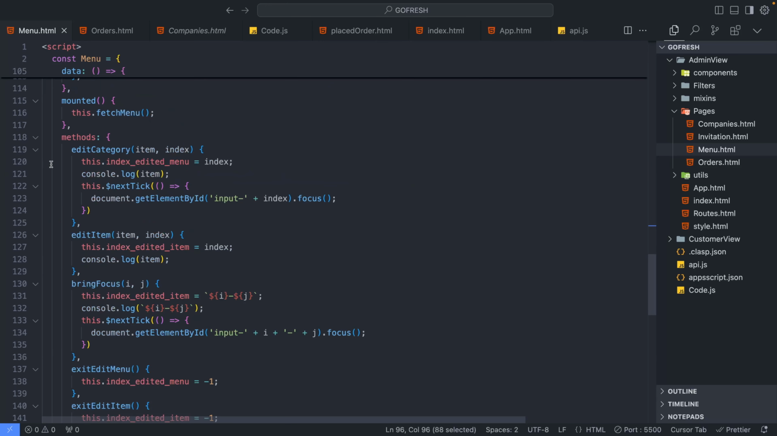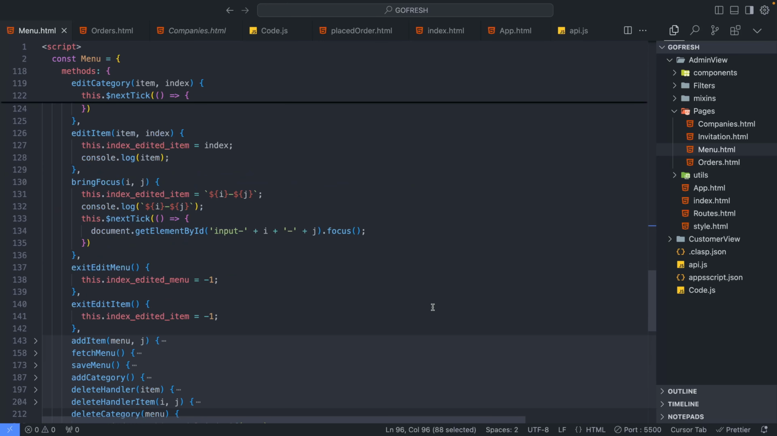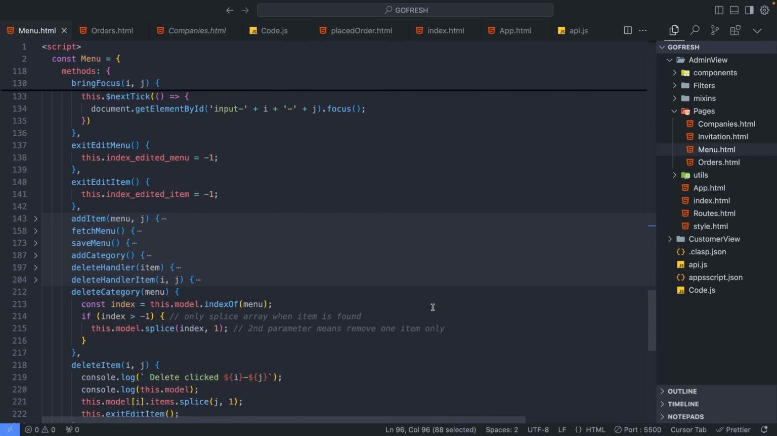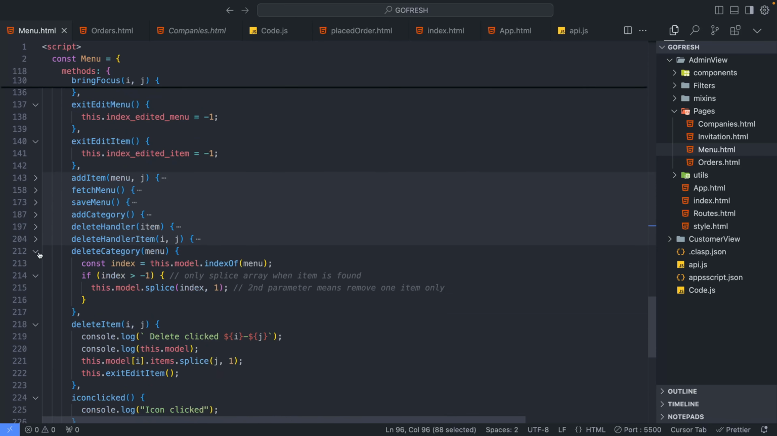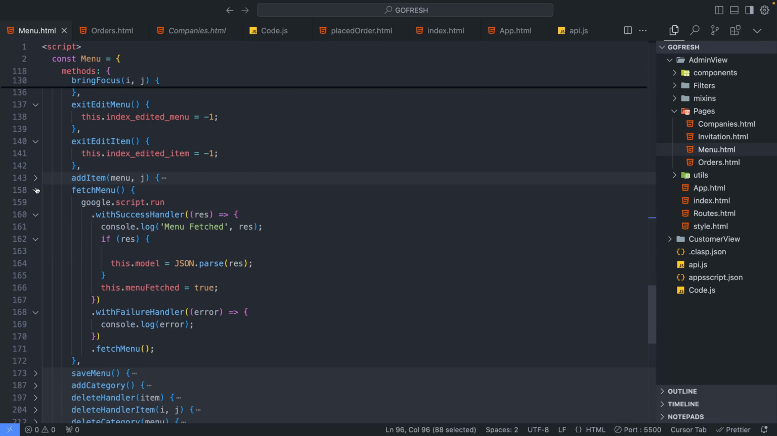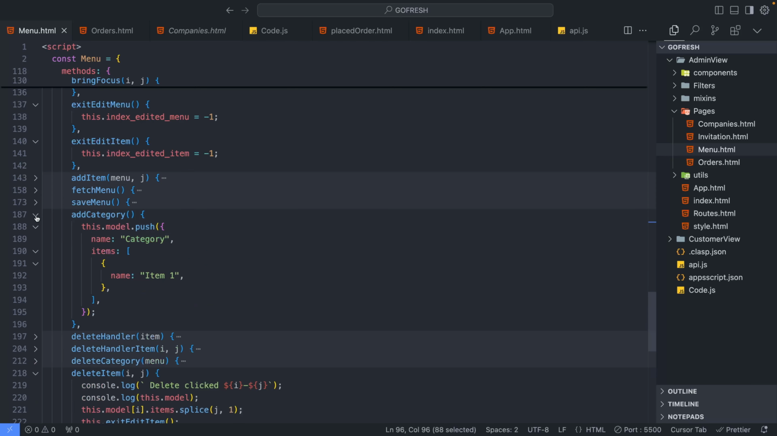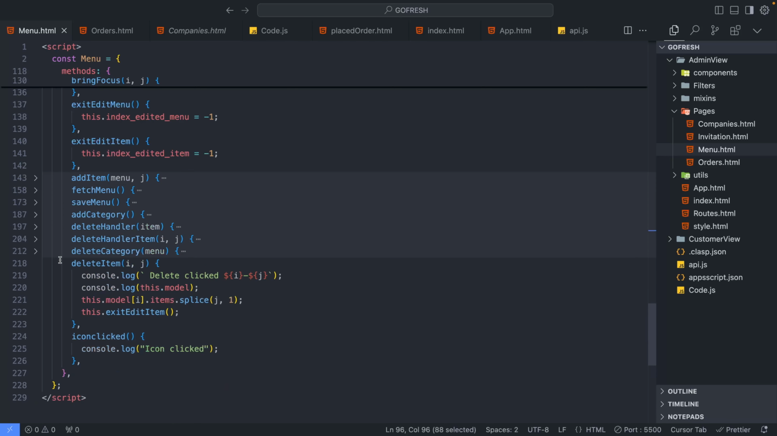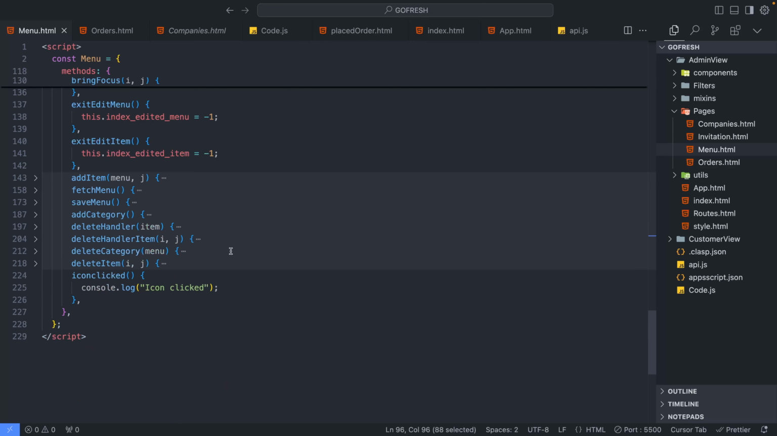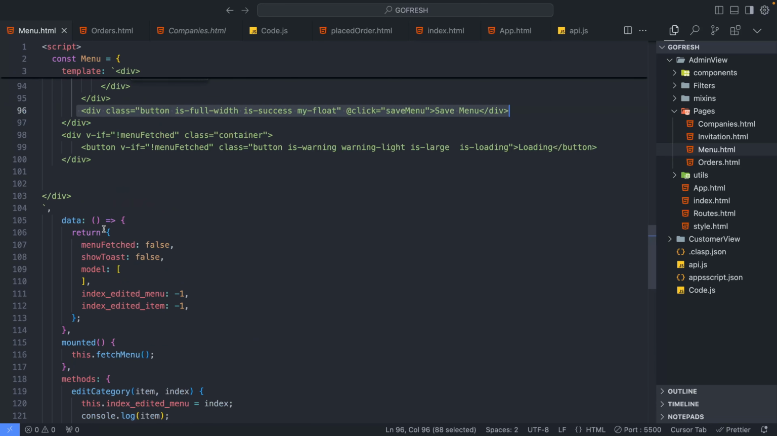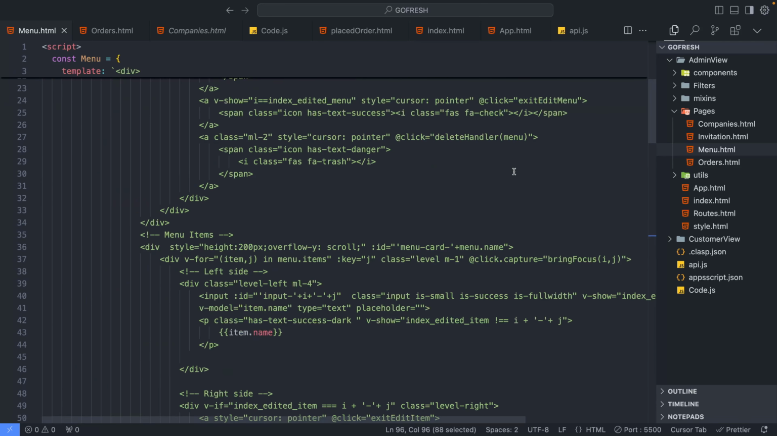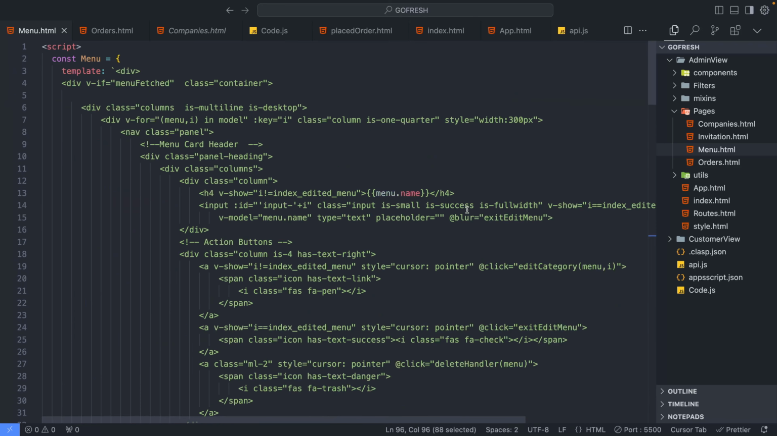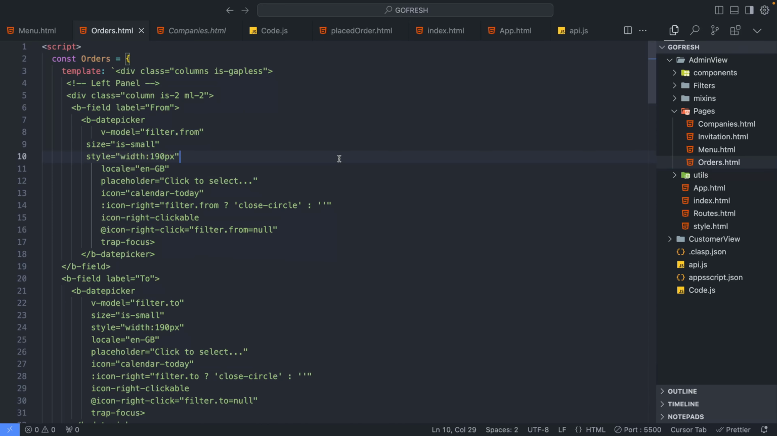Below you can see methods like edit category, edit item, bring focus, exit edit menu, exit edit item, fetch menu, save menu, add category, delete handler item, delete category, and delete item. These methods handle various functionalities of the menu management interface. Moving to the Orders page.